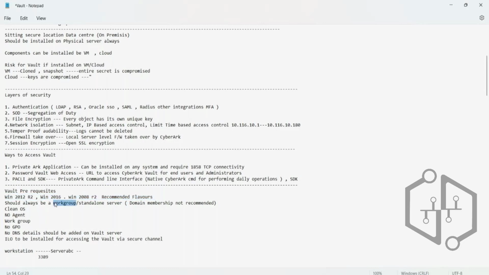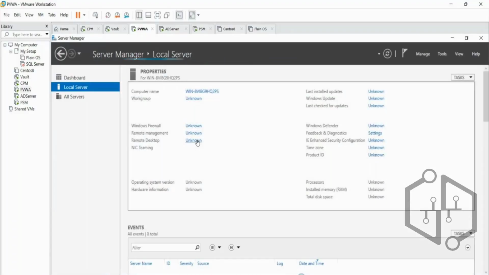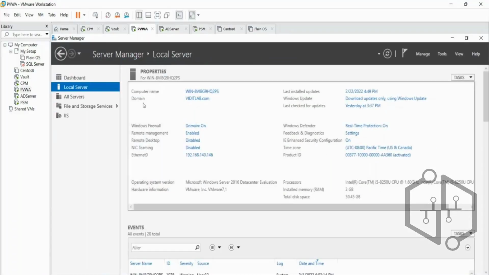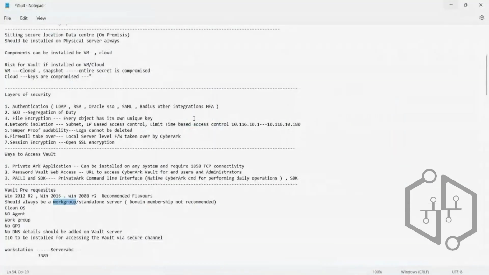It should always be a workgroup or standalone server. So as you can see here, this is a domain server. It's not a workgroup server. All the components can be domain, but only the vault should always be a workgroup server. It should not be a member of any domain because it increases the attack surface. As a best practice, or vendor recommendation, it should always be a workgroup server.